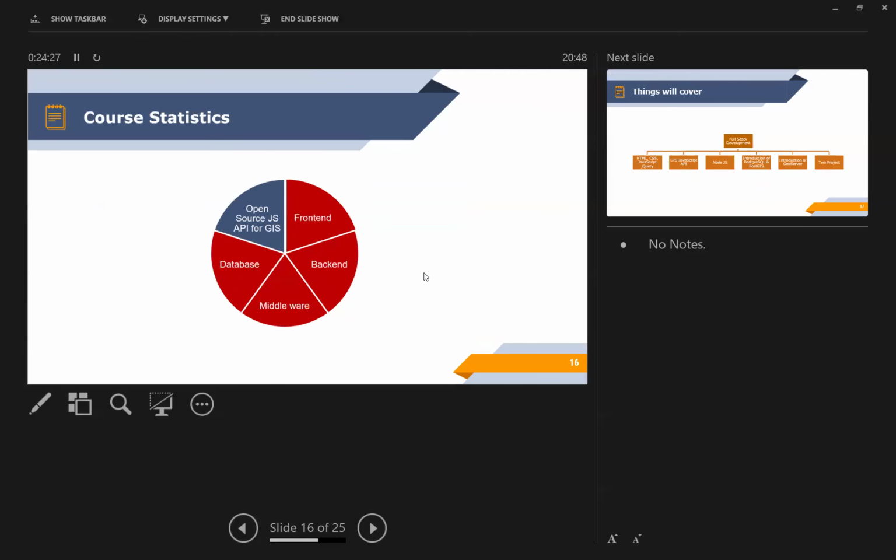Now after that, coming to the course, what are the things we are going to cover in this course? First thing is the front end development. Second one is the back end development. Third thing is the middleware. Next one is the database. And after that, we have the open source JavaScript API for the GIS. So these are the 5 components we are going to cover in this course.